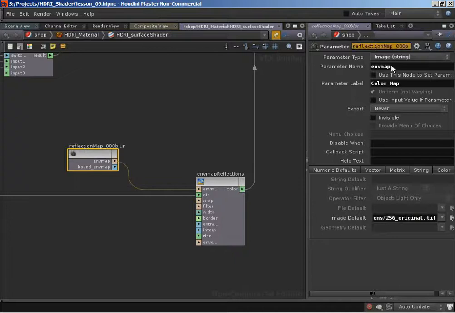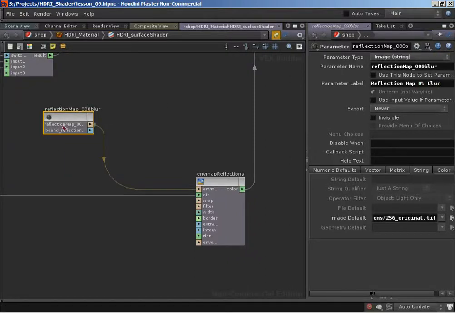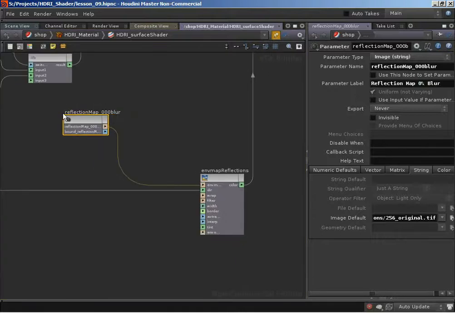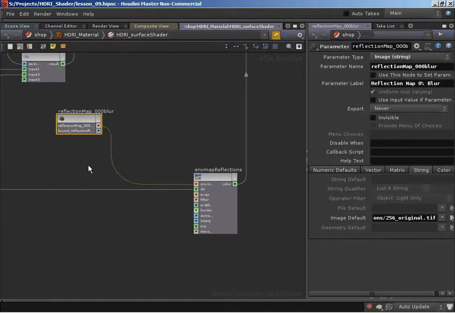I want to grab the name of the node, use that as the parameter name, and let's give this the parameter label of reflection map 0% blur. Now that we have this, I want to copy and paste this parameter VOP and set it up for 10% blur, 20% blur, all the way through to 100% blur, obviously updating the name of the VOP, the parameter name, the parameter label, and the image we're looking at. After the first couple, you'll probably get the idea of what we're doing, and you'll probably want to go ahead and just do that on your own and then fast forward the video. I'm going to do them all on camera, but it is going to get a bit repetitive.